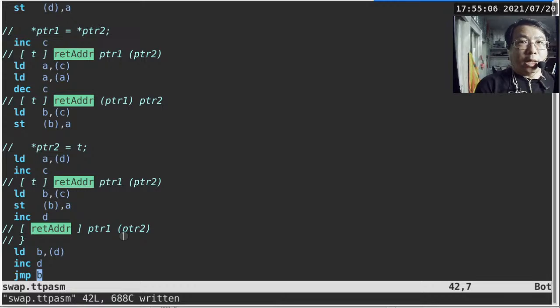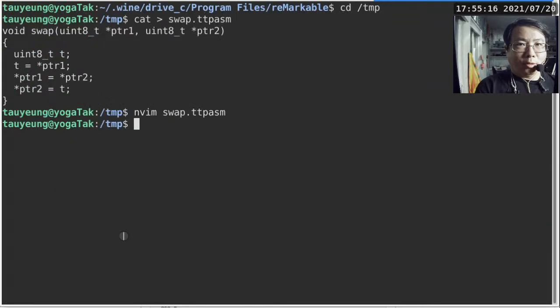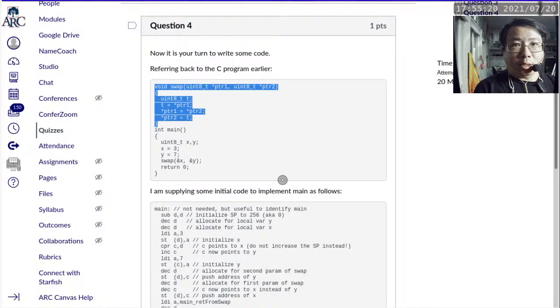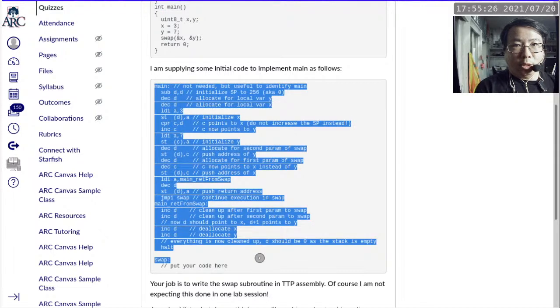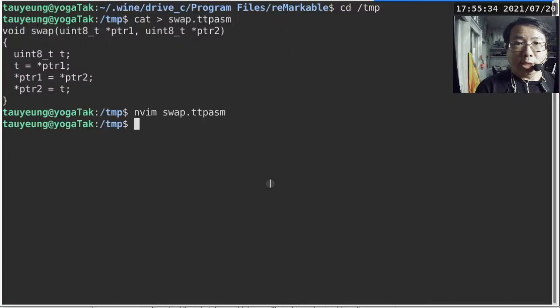All right. So I claim this code works. Okay. And of course, I'm not going to just leave it as that, because that would be irresponsible. So I'm going to copy the code of main from the lab so that we now have a complete program. So I'm going to copy all this code into the program that I just wrote, which is here.